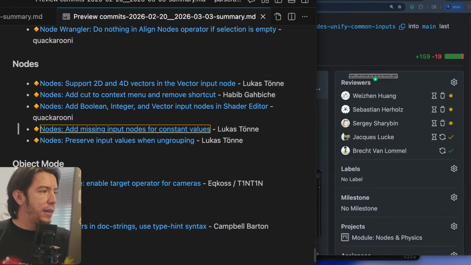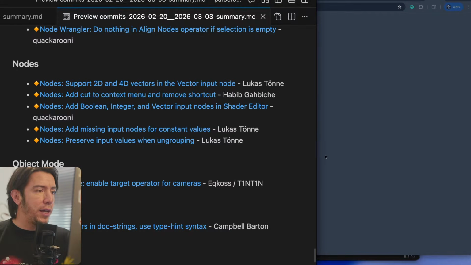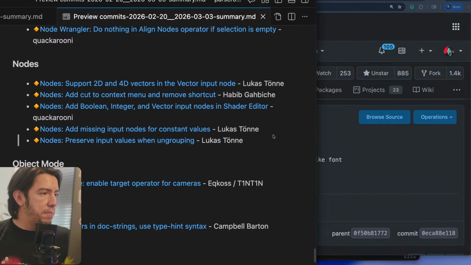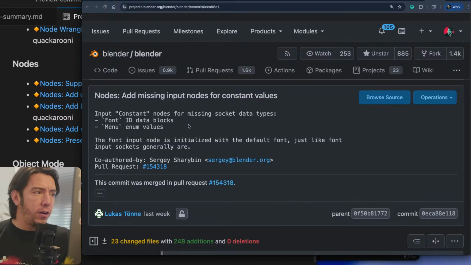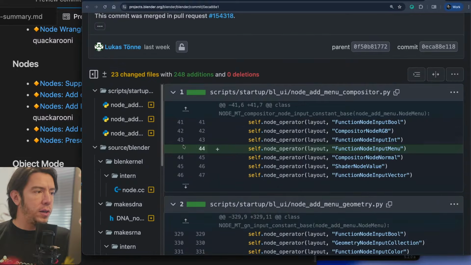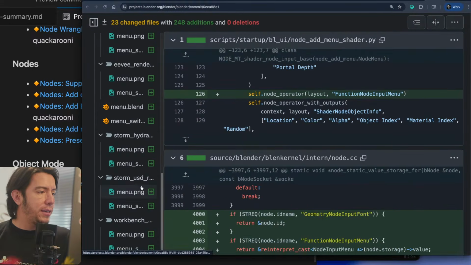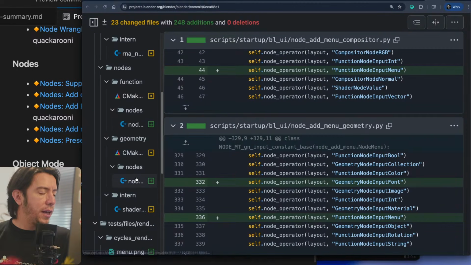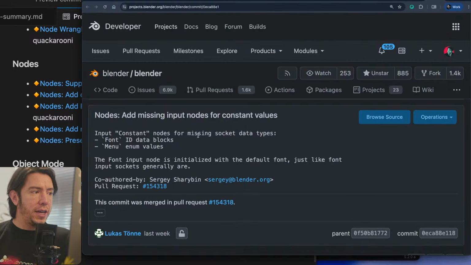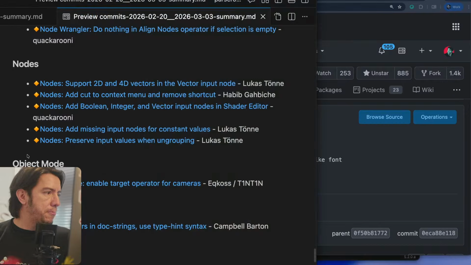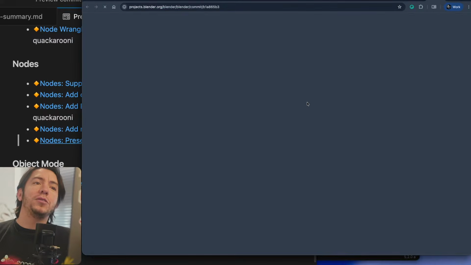Next, add missing input nodes for constant values. This one is by Lucas. Makes it so the font ID data block and the menu values now have dedicated constant nodes. So Shift A, where are the nodes? Yeah, there is a new one here. Input font. So you can do Shift A font. Oh, I actually just showed it before without noticing.